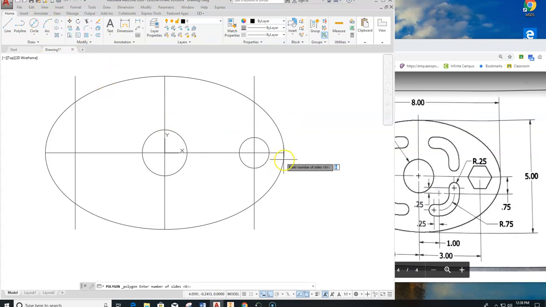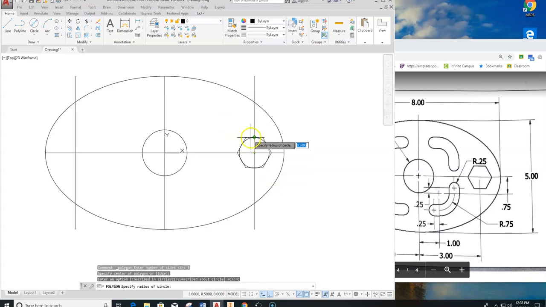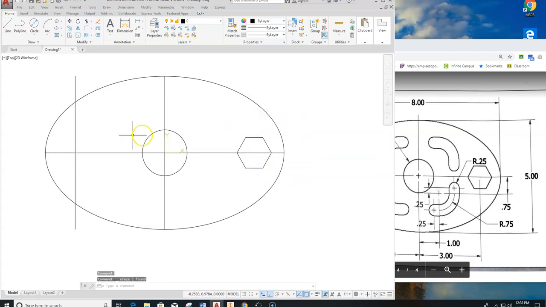I'm going to go to polygon. It is 6 sides, so I'm going to type in 6, specify the center of the polygon, and make sure it's circumscribed about the circle. So with that, I'm going to pick the top quadrant of the circle, and now I'm going to erase the circle, and I'm going to erase a line.